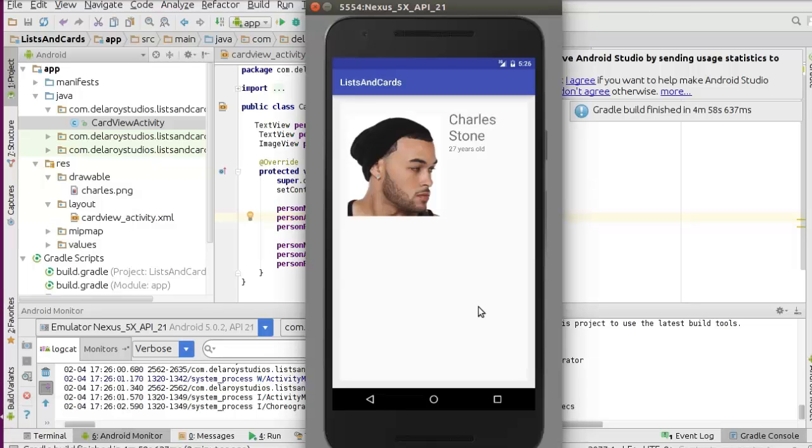Wow, here we go. Listing cards. You get to see the picture sitting by the left, while the name Charles Stone with the age 27 years. This is just a card view. So right there you can see how silky and how beautiful it looks, whereby you can integrate lots of complex functionality. So you can actually make a complex UI with the use of a card view, to display pictures, to display text items. You can use it for a list.